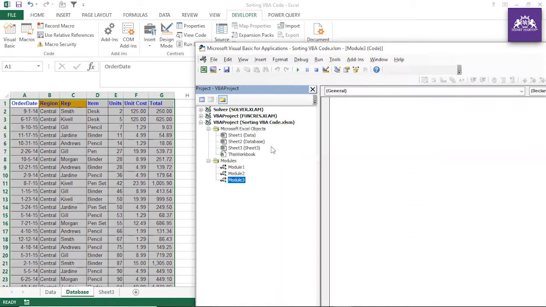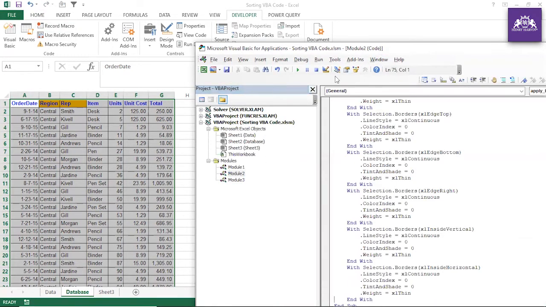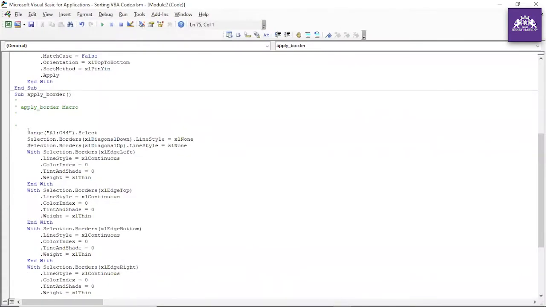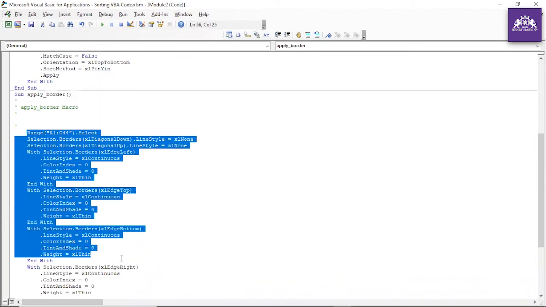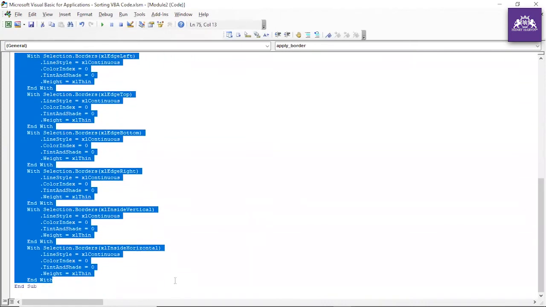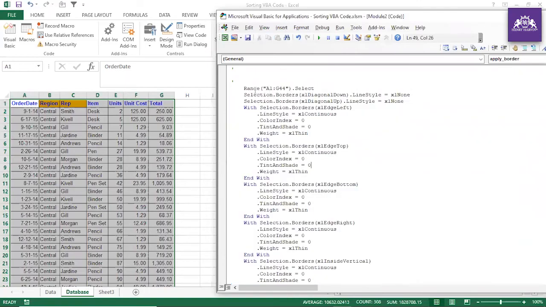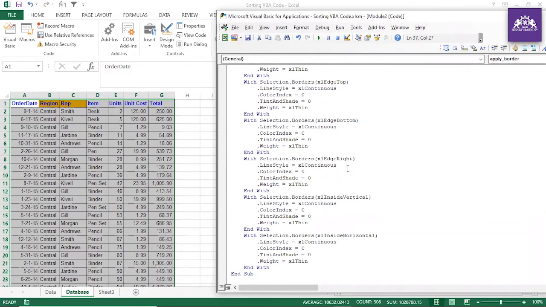Okay, Control R. Now see guys, this is the coding. Apply border. Can you believe this? See, that's why recording is not recommended. It is actually very unhygienic, because if you just record, even if you make the selection and the range dynamic, this code does not look good.